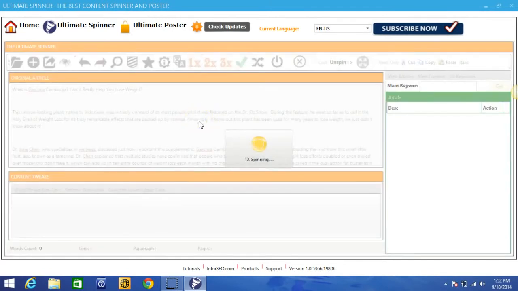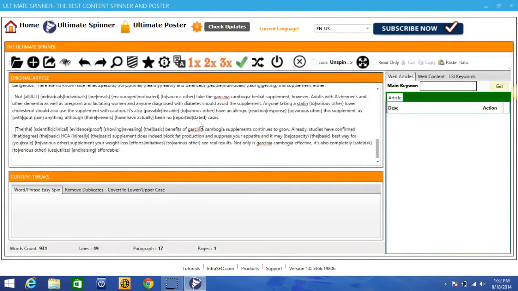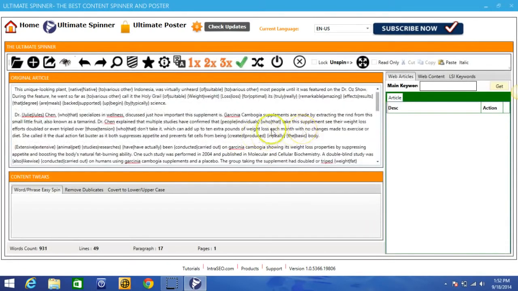Now, each version, the 1, the 2, and the 3, takes a little bit longer to spin, because if you go to the 2 level and the 3 level spinning, it'll take a little longer to spin 3 levels deep. So as you can see there, this has been fully spun for me.